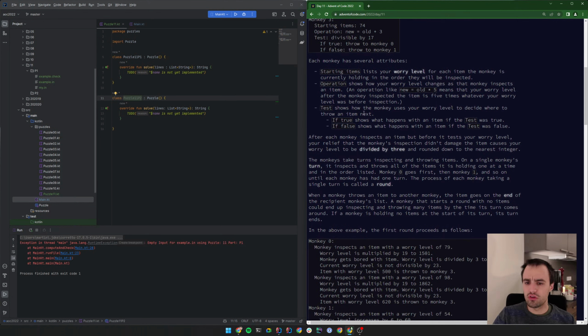Test shows how the monkey uses your worry level to decide where to throw an item next. If true shows what happens with an item if the test was true, if false shows what happens when the test was false. Okay.